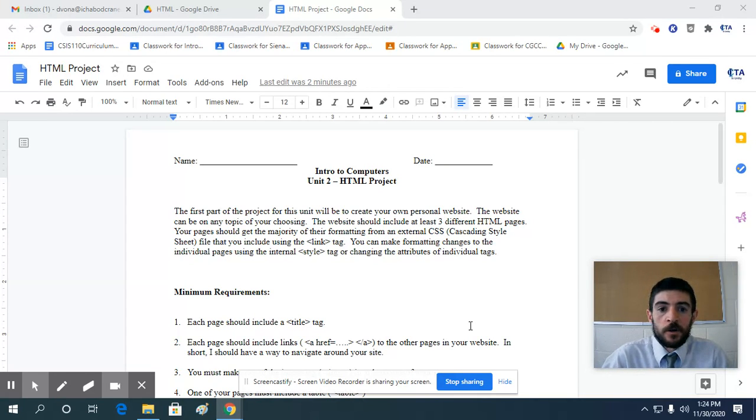The way it's going to work is we're going to learn a little about HTML, then you're going to work on your website for a little bit. Then we're going to learn a little bit more about HTML, and then you're going to go back to your website. Then we're going to learn a little bit about JavaScript. Then you're going to go back to your website and add to it. So it's going to slowly build with us as we work through the quarter.